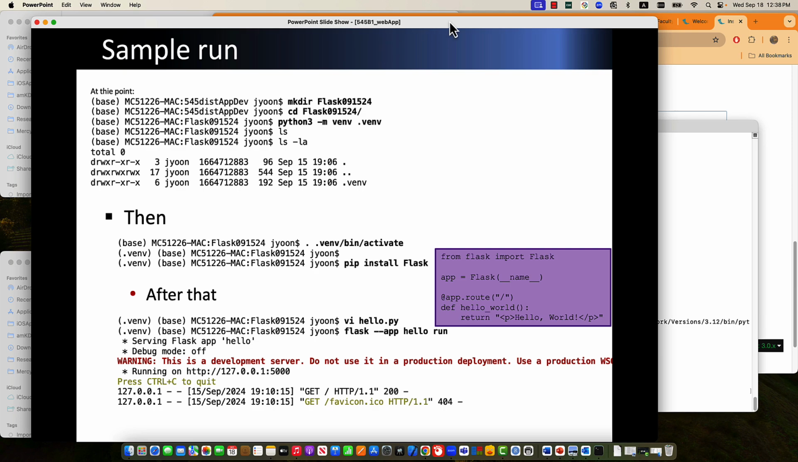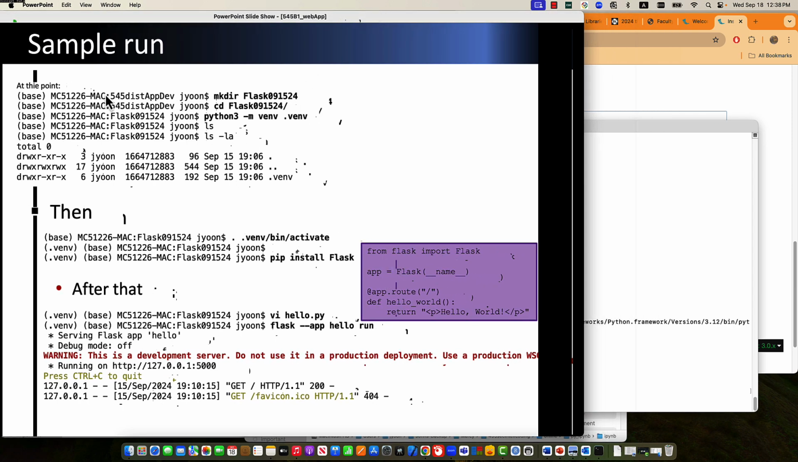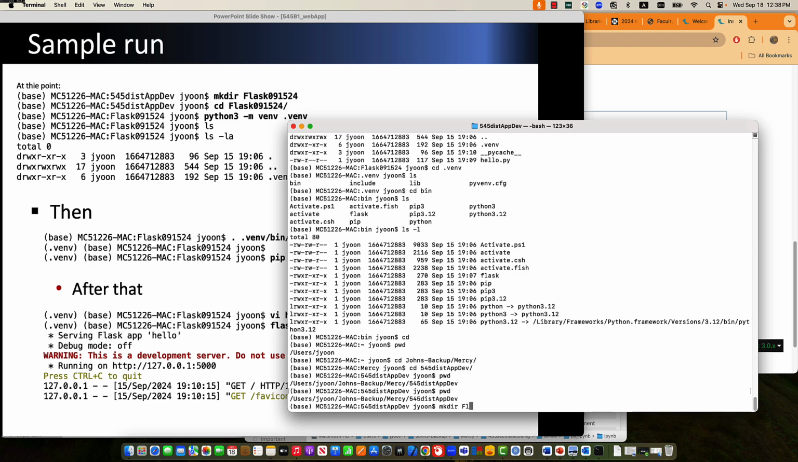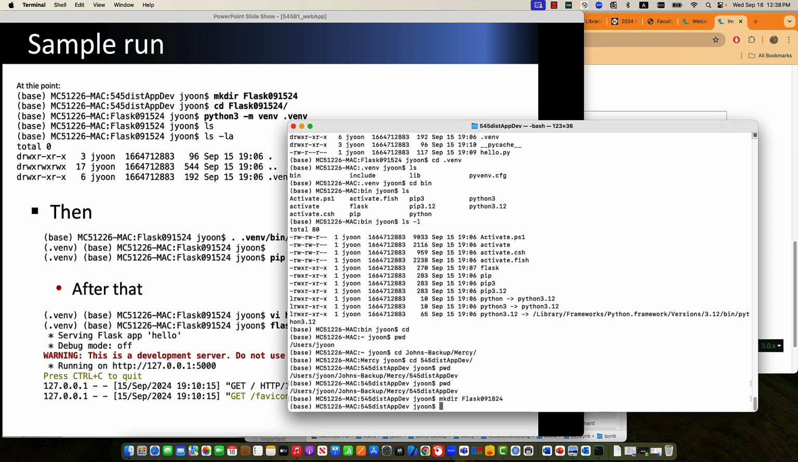Yeah, here. This is what I did on my laptop. So mkdir, you name it. In this case, I will name it Flask 091824, today's date. That is my Flask directory. Then change into that directory with cd Flask091824.